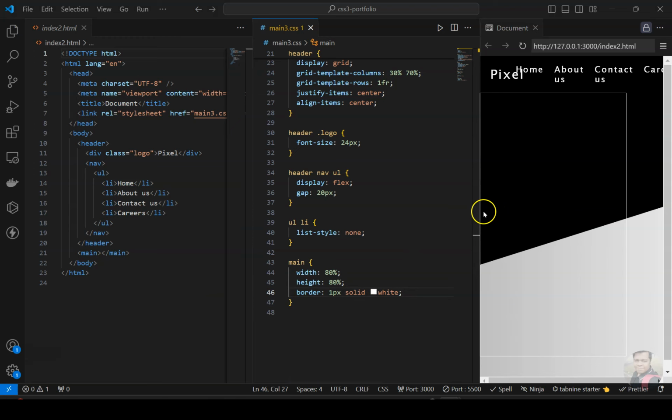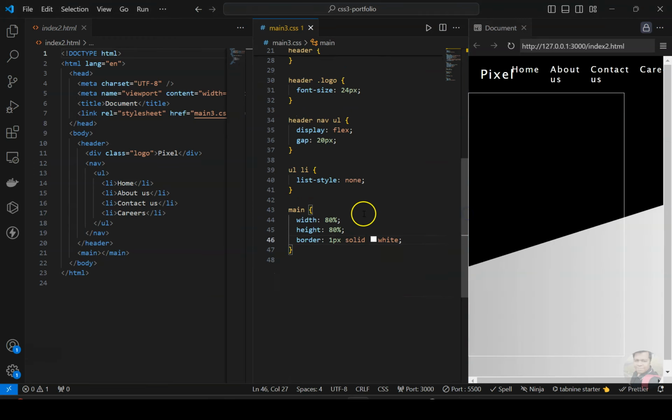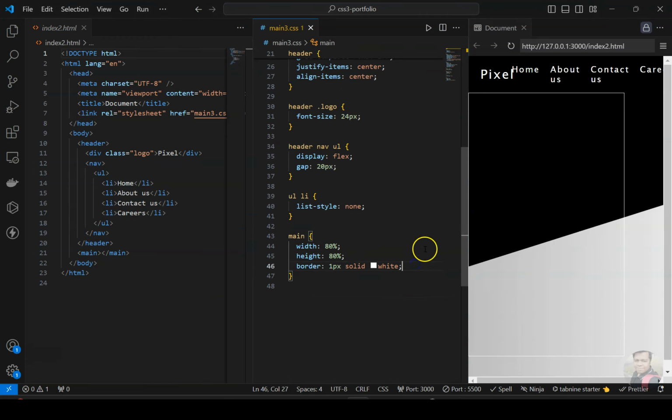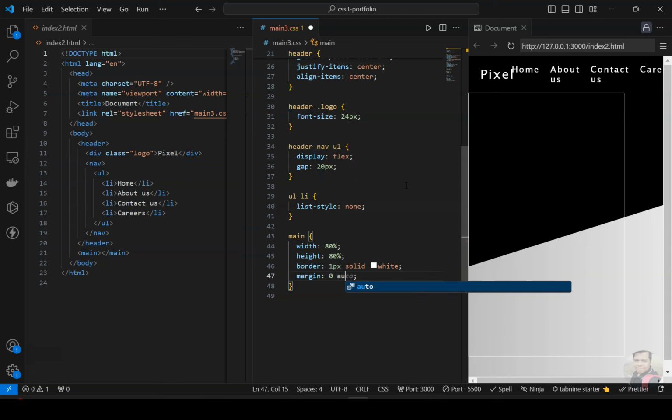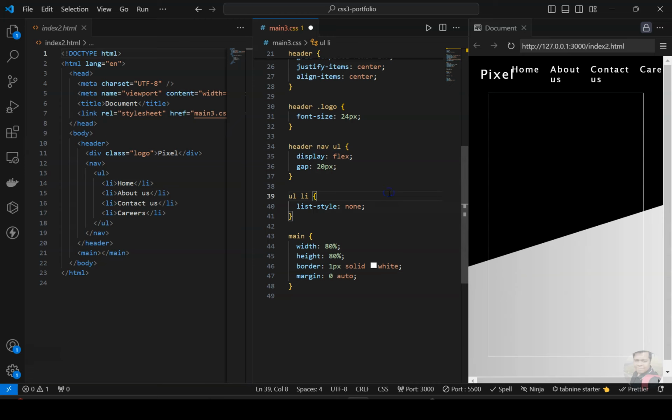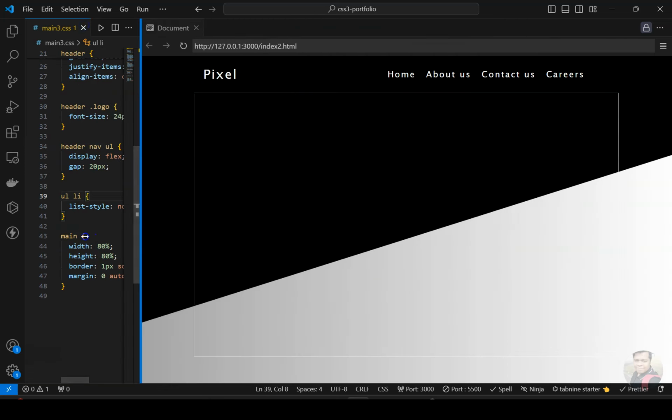Now I need to centrally align this one, but to do that I can do margin, okay, margin 0 auto. Okay, now it is centrally aligned perfectly. Now if we can see that thing, yeah, that's perfect.